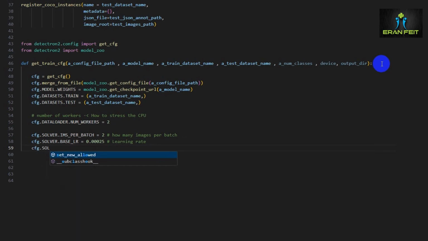We also set the initial learning rate, and this is another hyperparameter that controls how much the model weights are updated during the training. Next, we define the maximum number of training iterations, like epochs. This essentially determines the number of times the entire training dataset is passed through the model.